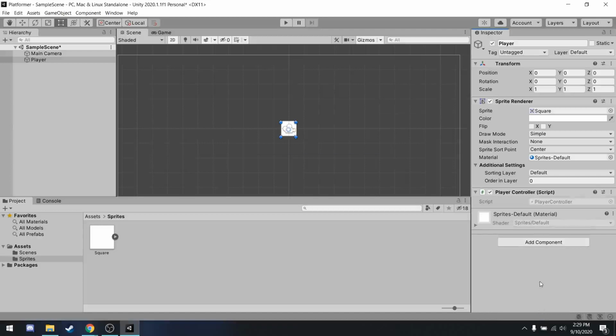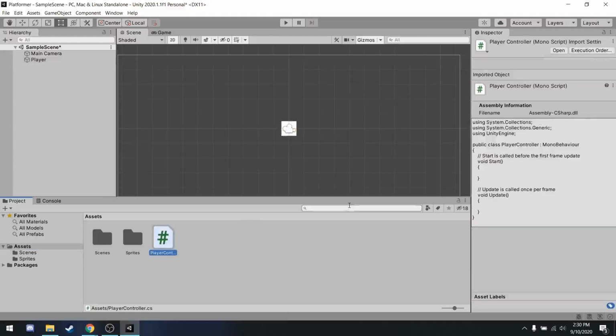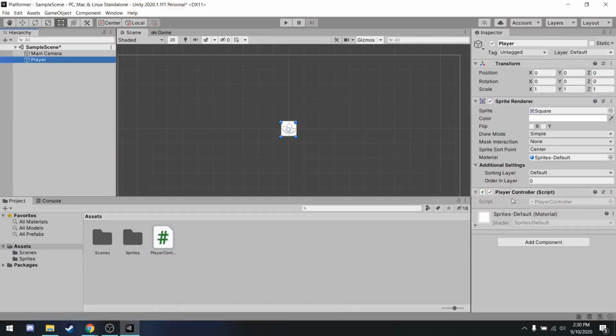The first thing it's going to do is add this player controller script, and you can see there's not much in it. There's no other options within this script, and you don't have to worry about that right now. But the other thing it did is if I go ahead and re-click on the assets, you can see it created this new file called player controller. And this is the actual script. So while it's attached to the player as a component, the actual script for it is here within the assets.